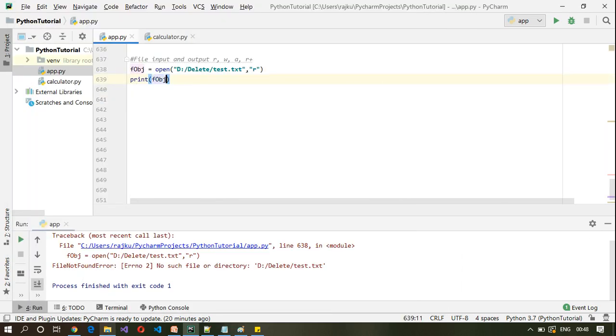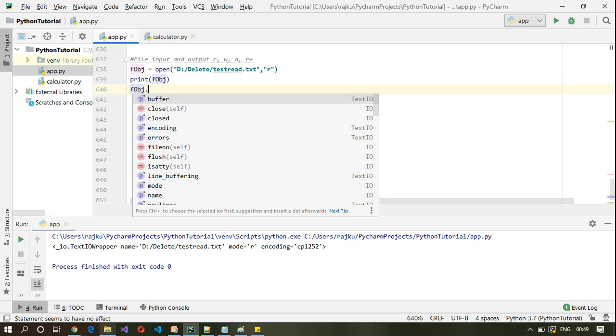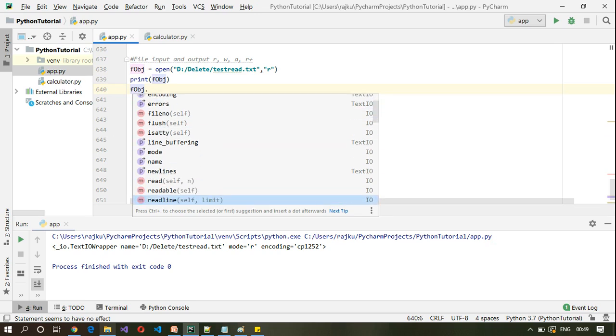And now if I print f object, okay, so now there is no test.txt. I have renamed it, or I have created it as test read.txt. So let me re-execute this. Now I should be getting an object, that is a file object. Okay, now it is able to access that particular file. Now this file object has got many methods available. Okay, readline, readlines.